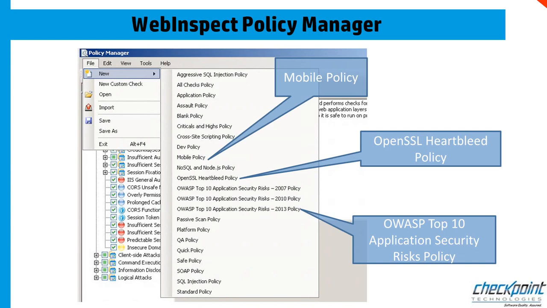And David spent some time talking about the OWASP security risks. There's a built-in policy that covers all 10 of those highest risks that were evaluated over the past couple of years that companies have issues with. Simply by selecting that policy, it'll test your application for all those criteria.